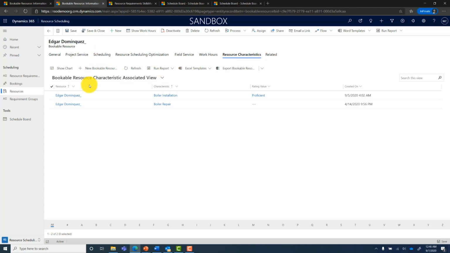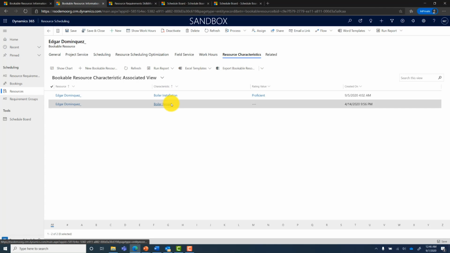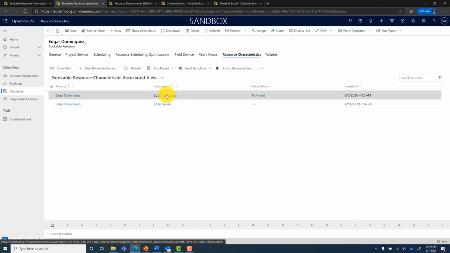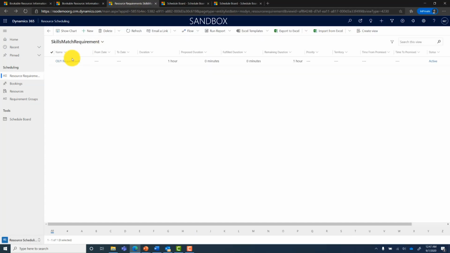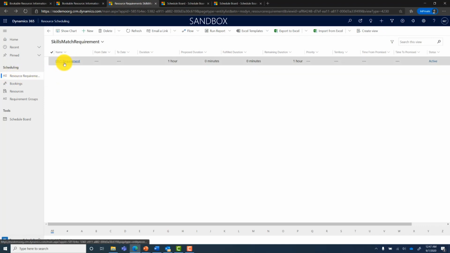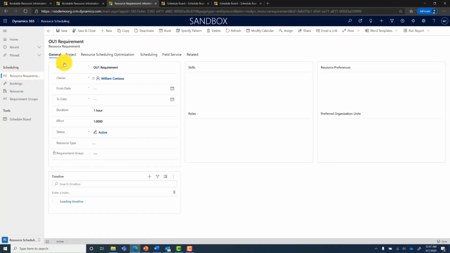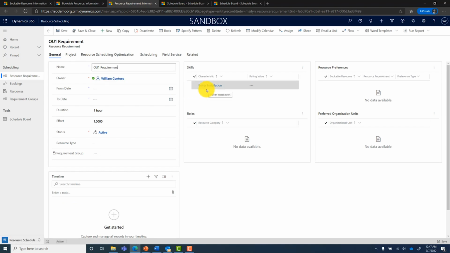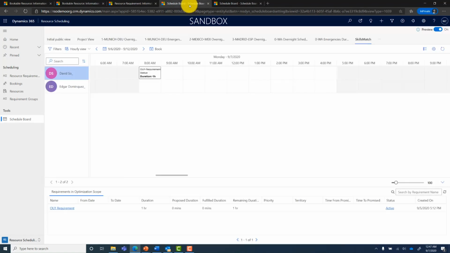Second tab, I'm going into Edgar. Edgar has boiler installation as well as repair jobs skills. And I have a requirement view that says I need to be fulfilling a requirement that requires boiler installation. Obviously, when the scheduler goes through, it'll be best if we assign the job to David instead of Edgar, because Edgar has an additional skill that can come handy if there is an emergency order that comes for the second skill that he has.